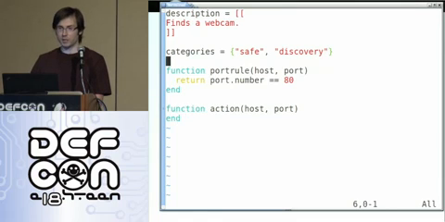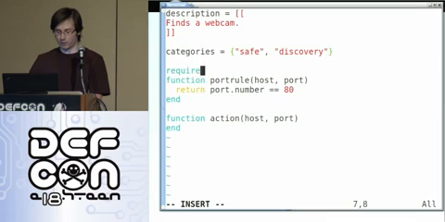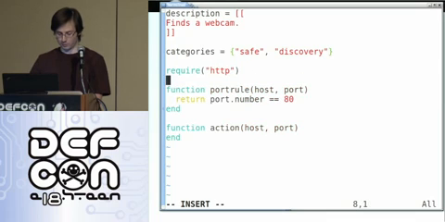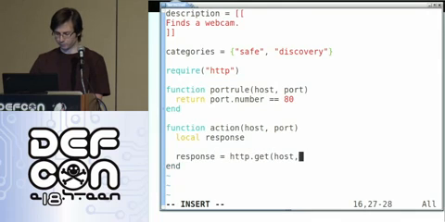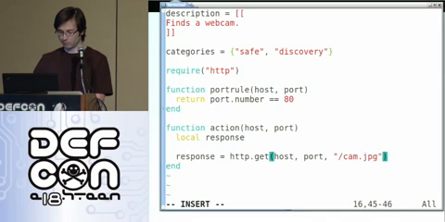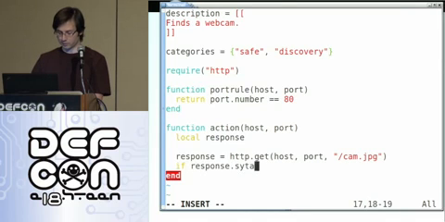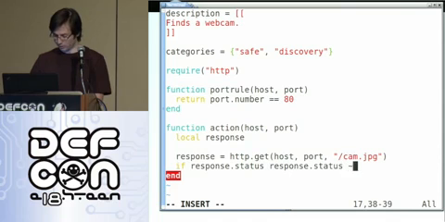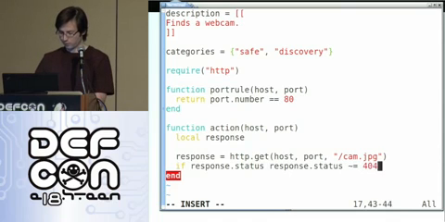Now we're going to be using HTTP functions, so we need to require that library. This is just like an import in any other language. Let's define a local variable here for our response. And we want to retrieve cam.jpg. Now let's just test what we got from the response here. If response.status, we're just going to make sure that it worked. And response.status is not 404.